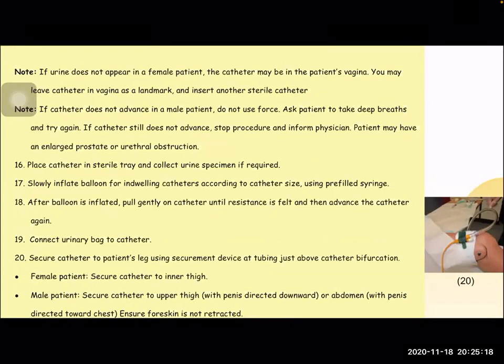In the male patients, if the catheter does not advance, do not force. Instead, ask the patient to take a deep breath and try again. If the catheter still does not advance, stop the procedure and inform the physician, because the patient may have an enlarged prostate or urethral obstruction.